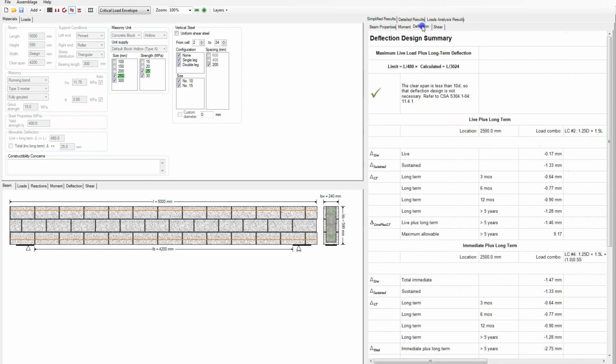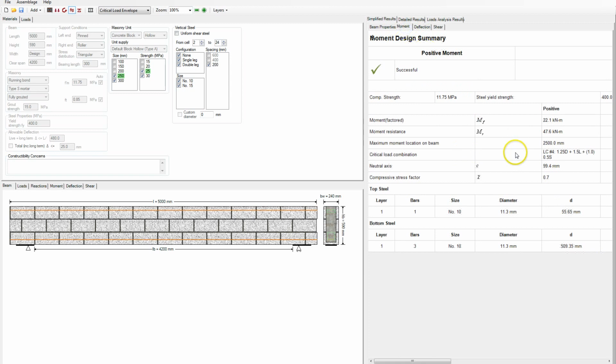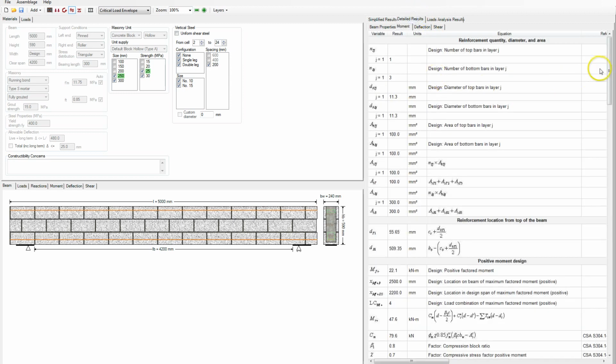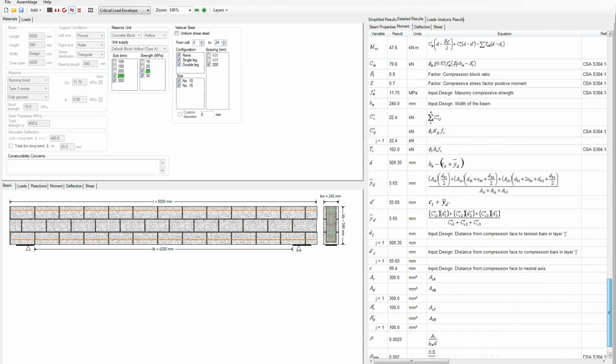If I go to simplified, if I look at deflection or for moment, these simplified results are meant to be a snapshot of the information that a designer is interested in looking at most of the time. But if you really want to dig into the nitty-gritty, you can click on detailed. It'll take a minute to load, and then every value that was used, you can see these and what the result was. And so if you want to go through, validate the software for yourself, you can easily go through and compare this with hand calculations.